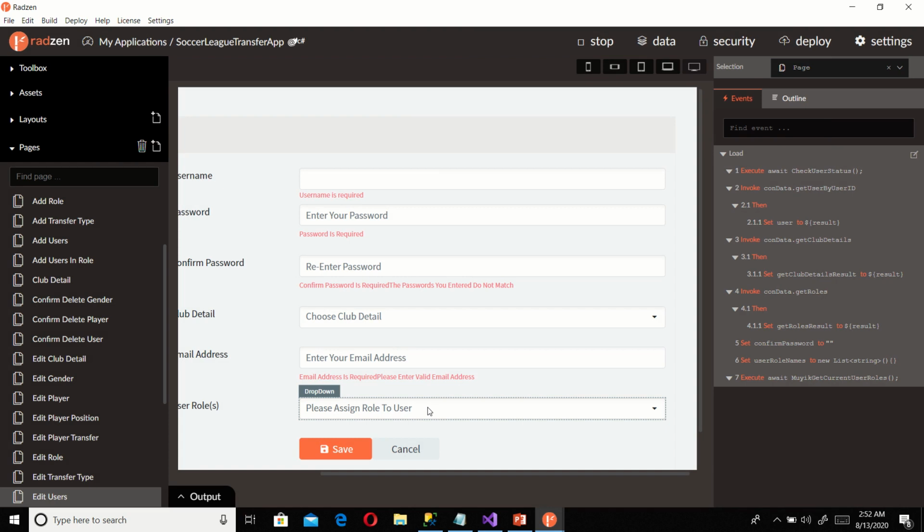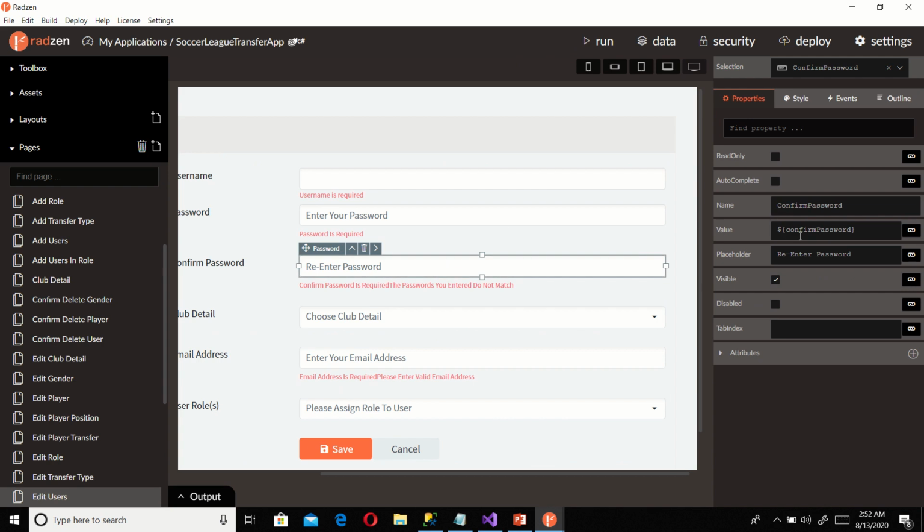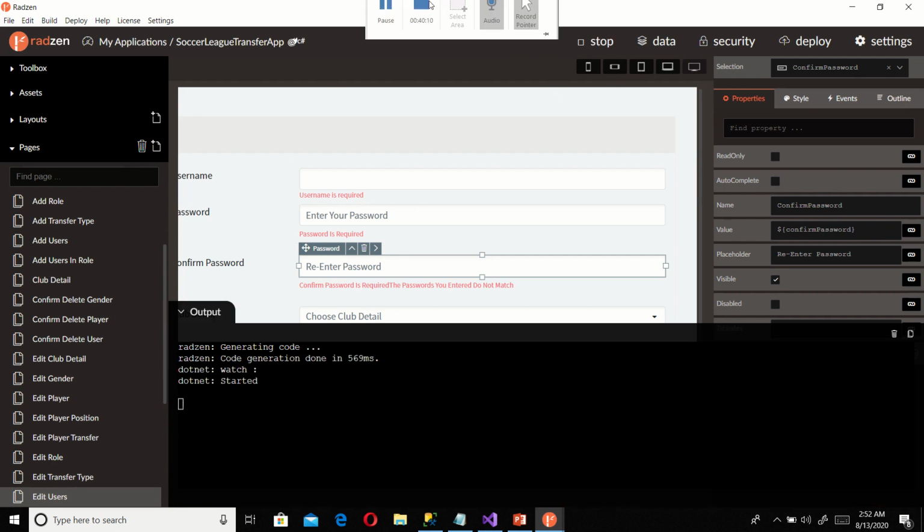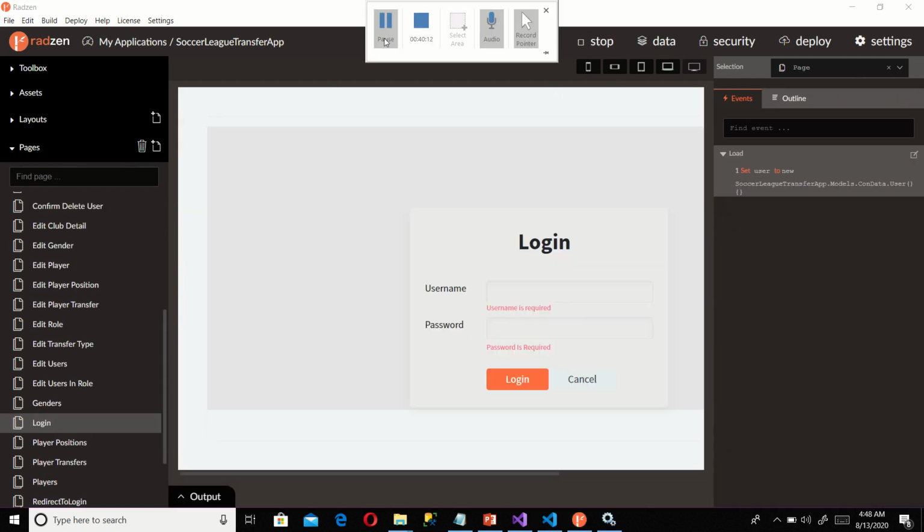So now after clicking done, the next piece of business for us. Okay, let me click stop for now. Let me look at this control confirm password. Okay, so now it's taking as value the new property that I've just created, which is lowercase confirm password. So now let me run the project again. I'm running the project.